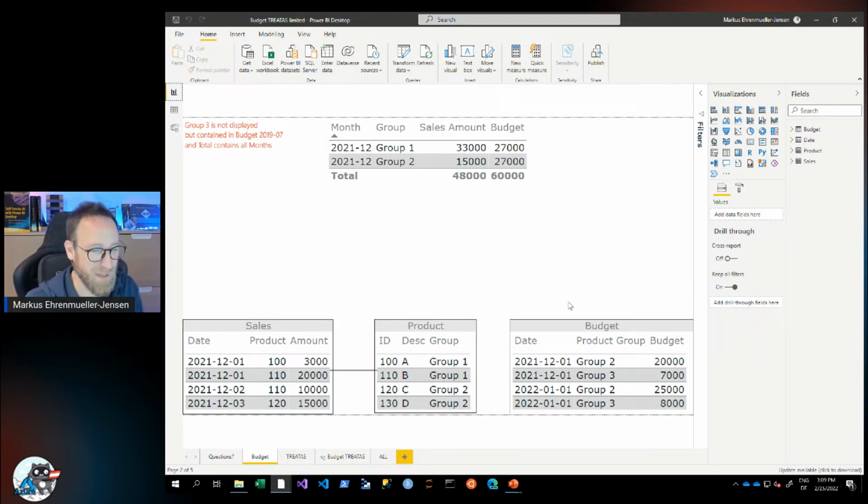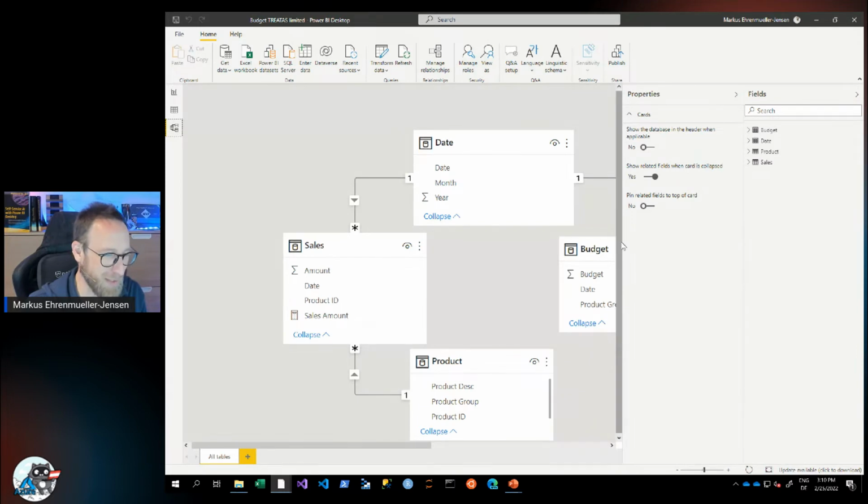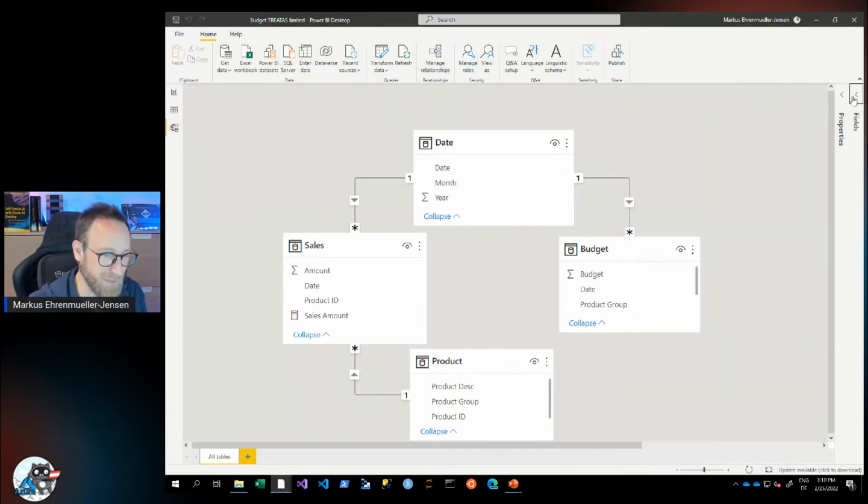When we take a look at the budget, it is a little bit different. So the budget doesn't have any connection to the product table. So I'll try to show you the model here. If we can also jump over to the model, then we can see from here that the budget and the sales table, so the sales table is filtered by the date and is filtered by the product. The budget is not filtered by the product. To make it easy here, I still filter it on day level from the date table.